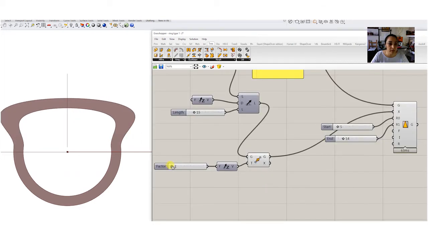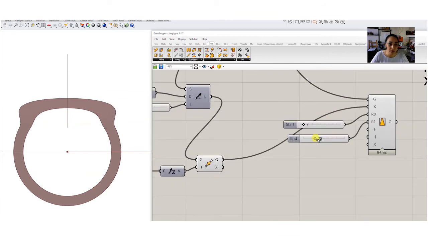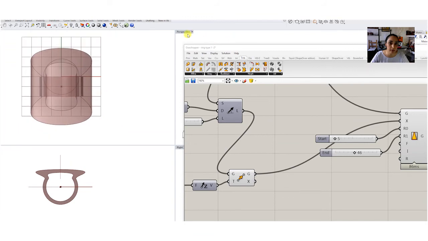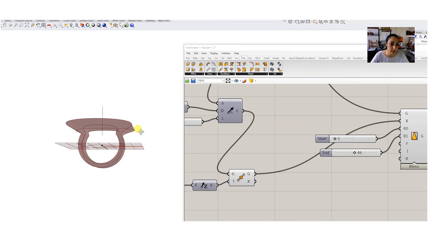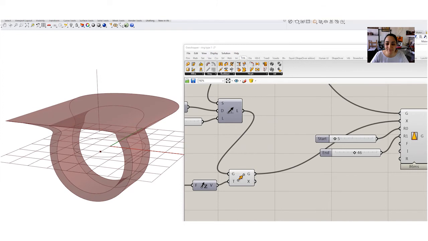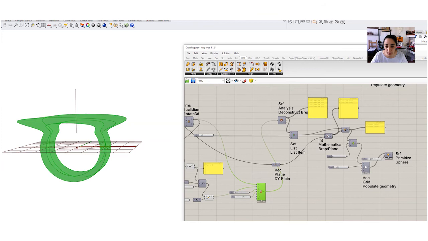I want to move it a little bit upper, so I have almost my circle here, and now I will change the parameters of my taper or transformation. Now you can see in different views how the ring is changed. Interesting. Now we can connect this component to the deconstruct Brep that we had in the last tutorial.